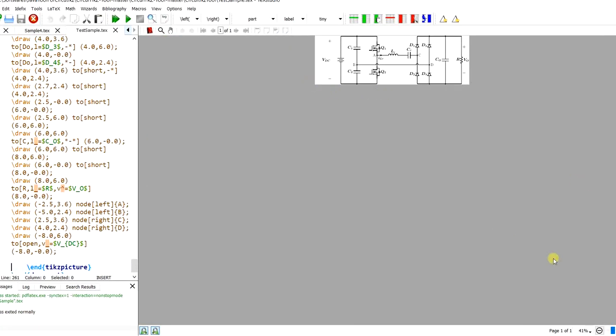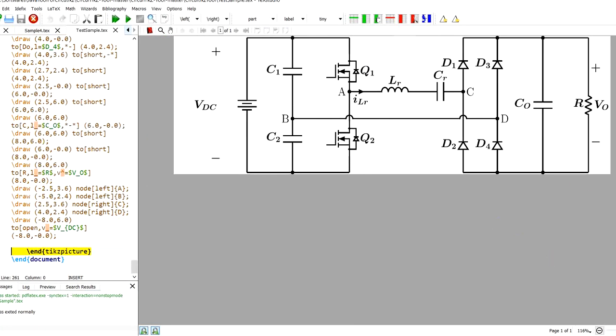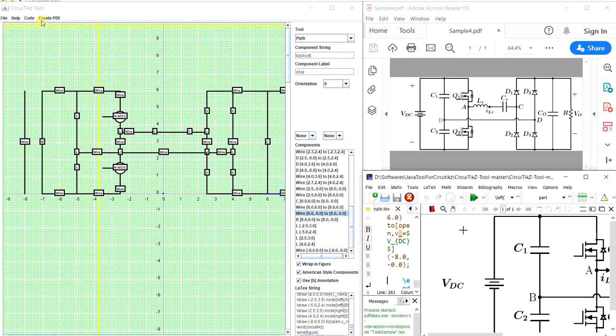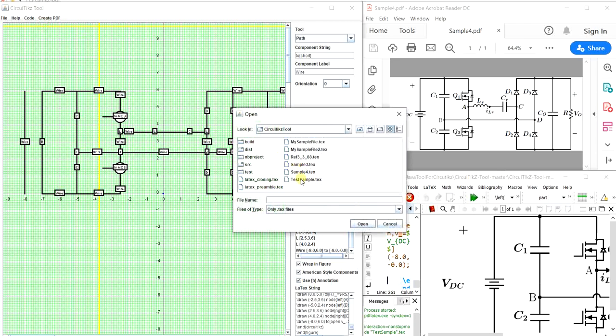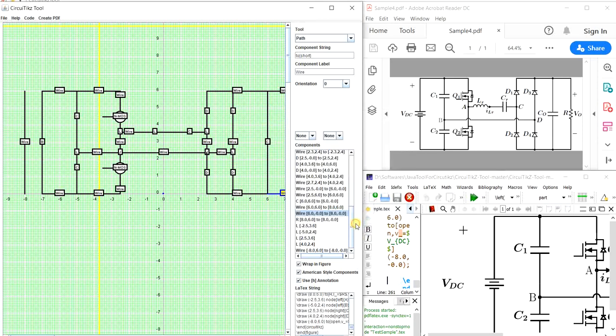This is the file we are getting. I can zoom it if required. See how clear it is. We have done the figure using Circuitikz in LaTeX, using a graphical interface that is done through Java. Of course, if I click create PDF, it will itself create the PDF file without TeXstudio software. And this is the file I want to run and open.